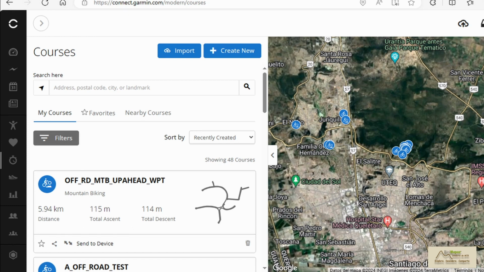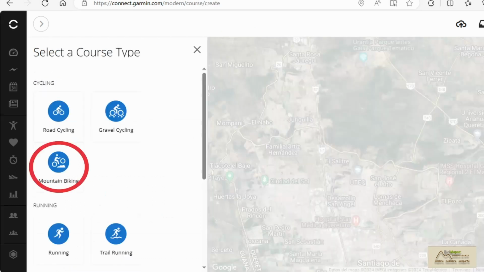If you already have any courses loaded in your account, you will be able to see a list of them on the left side, where you can select them to view. At the top, there is an option called Create New that you should select. Now, you need to select the type of course you are going to create. For the purposes of this video, we will select mountain biking.